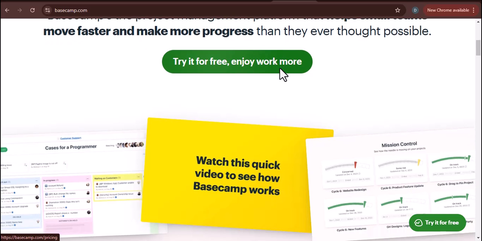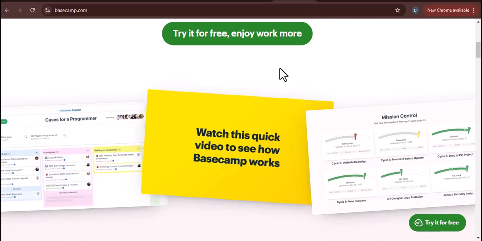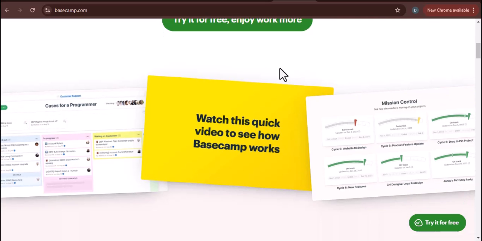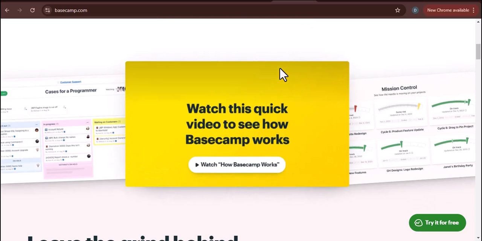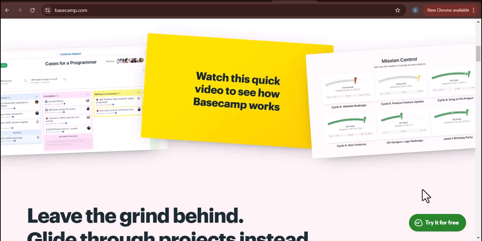Now let's get started with the tutorial. How to create a post in Basecamp. Log in to your Basecamp account. Select the project you want to create a post in. Click on the Message Board tab. Click on the New Message button.